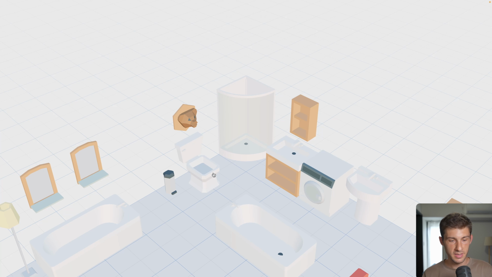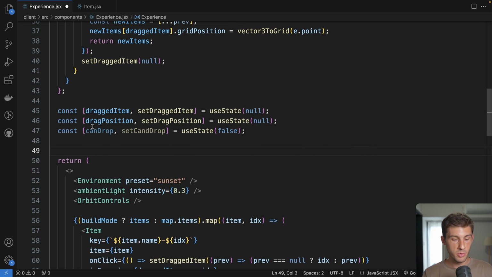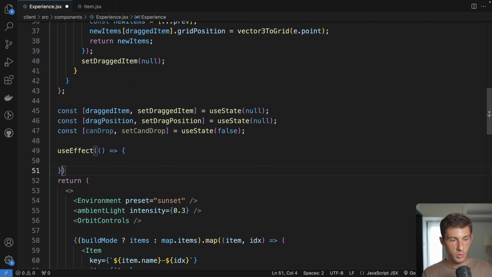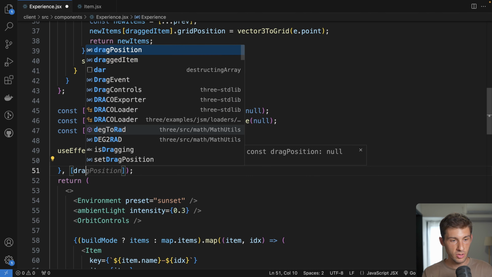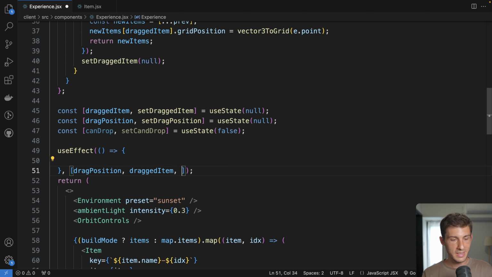Now we can take an item, move it, click and position it. But if we do other items, it works. We need to fix it. Let's create a new state that we will name canDrop. It will be false by default. Now to set the value of canDrop, we will use useEffect. And what will trigger our useEffect will be the drag position and the dragged item. And also when the items change.